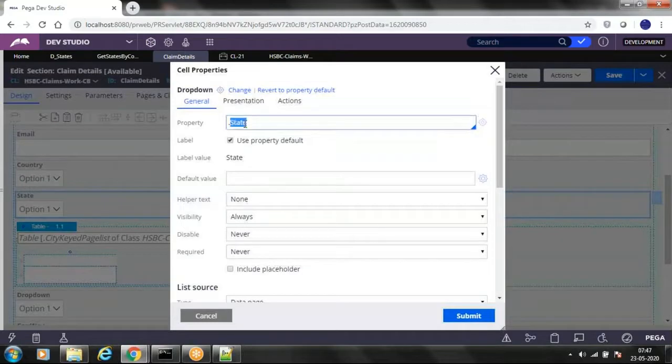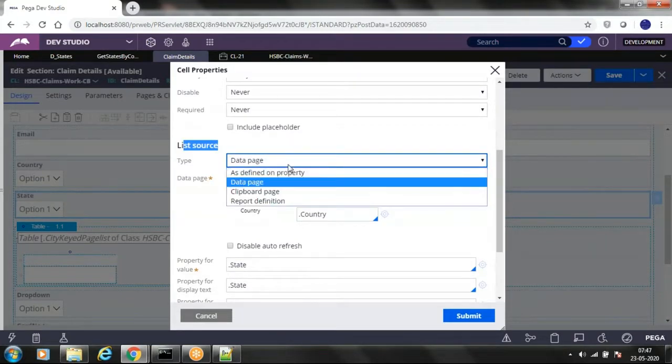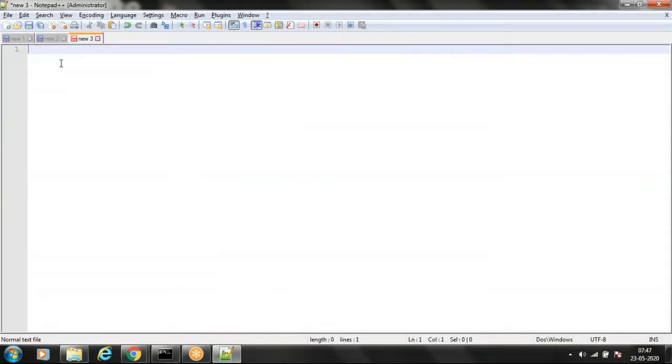Okay. Now this is the property to store the final state which the user has selected, and this is the place where you load your drop down. Okay. We have selected data page out of the options available, and this is my data page, and it's time to pass the parameter, right? So this is how it is. From the UI, you have to pass the parameter country to the data page. The data page is going to carry this parameter and give it to the activity. Activity is going to use it in the query.